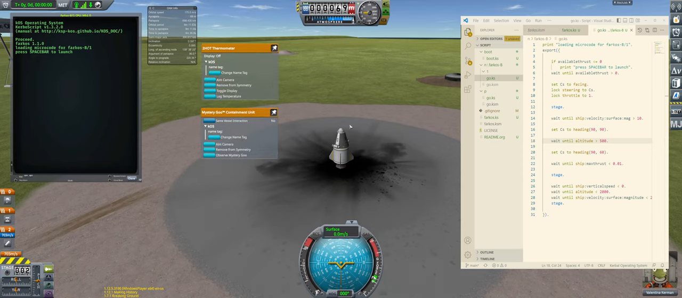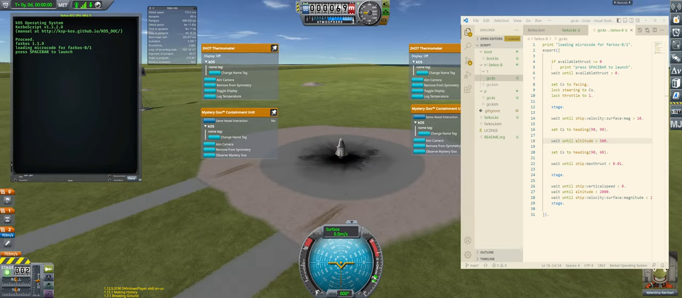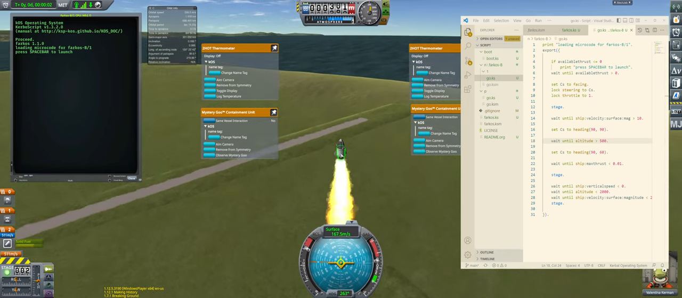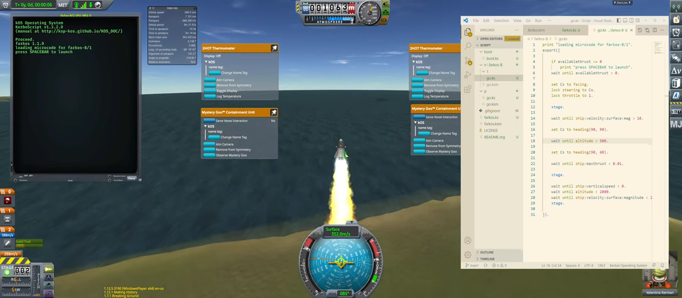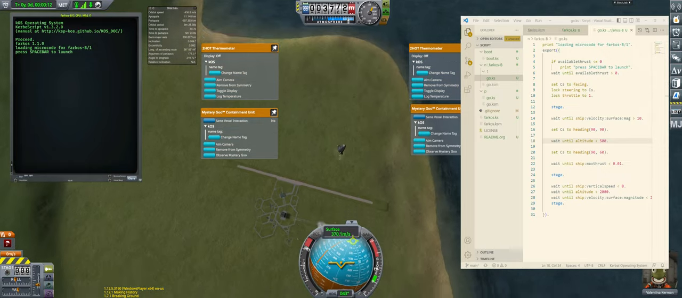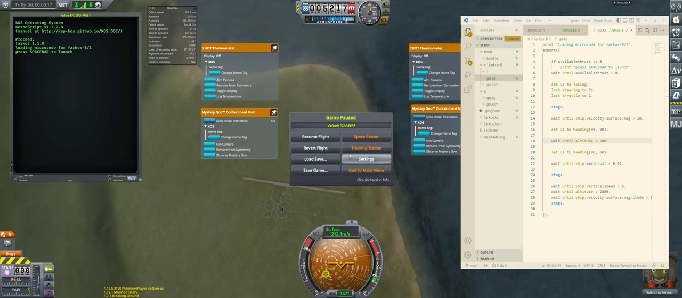Okay, so there's the experiments I'm going to fire off while we're in the air. And I might as well queue up the other ones too. Oops, cancel. There we go. Launch. Rotate. And we ran out of fuel before we pitched over. I think that happened pretty fast.